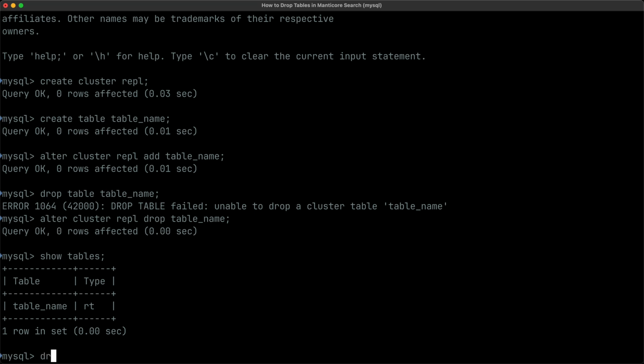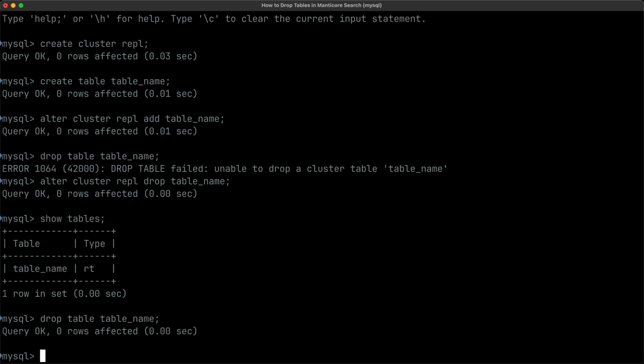Now we can drop the table safely. And now the table has been successfully dropped.